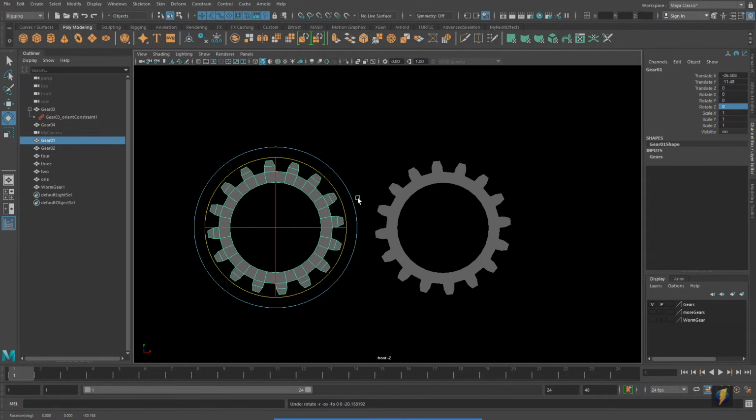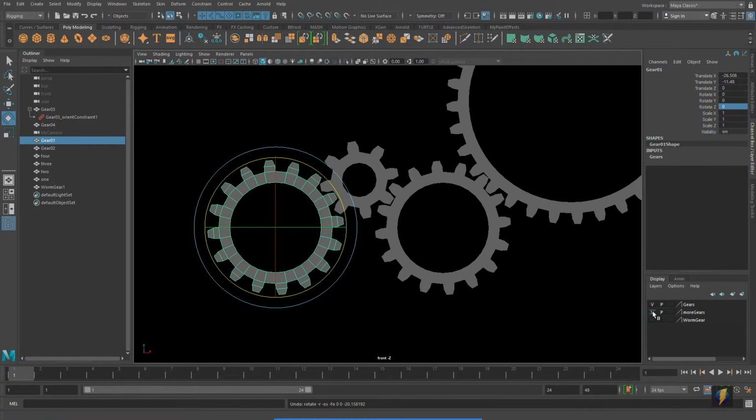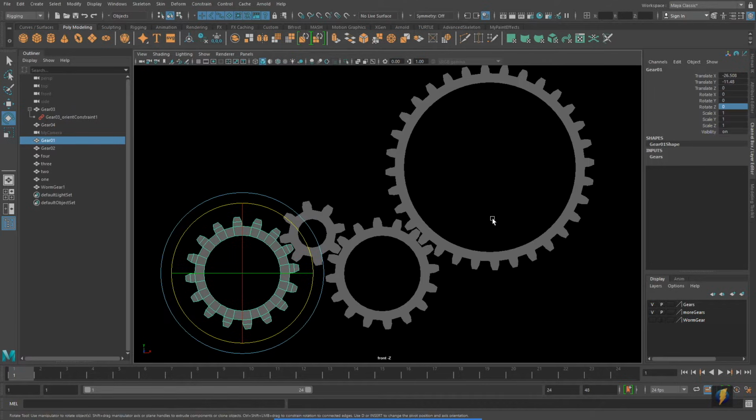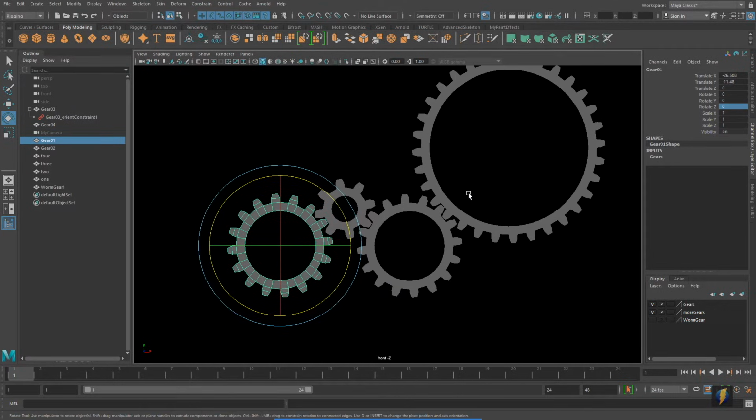This, however, is not always the behavior that we want. For instance, if we add these extra gears, then the thing is that you'll notice that this gear here is going to need to rotate in the opposite direction from this one, and it's going to need to rotate faster. So to accomplish that, we're going to take a look at the connection editor, and we'll take a look at utility nodes.